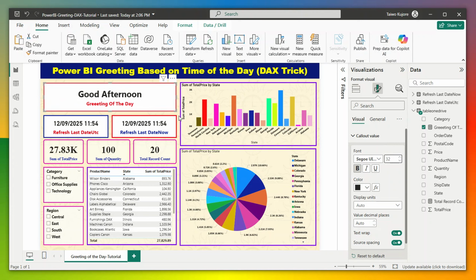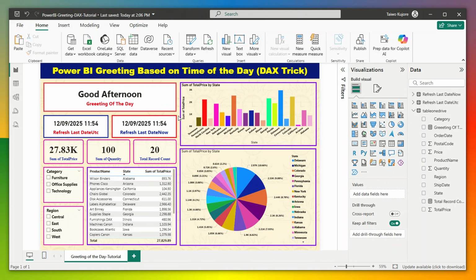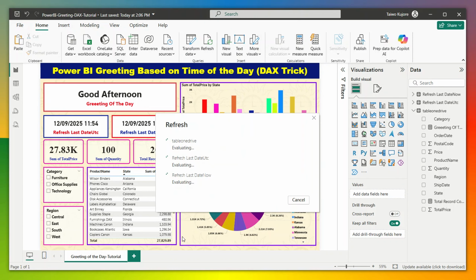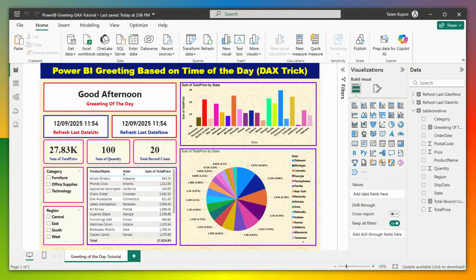This is all you need to do. The code is ready, it's done. The sky is the limit. Come for more tutorials. This is how to do it. If I click refresh, it's still going to show us good afternoon. So there you go, this is how to show the time of the day as a dynamic greeting on your report, just to be professional. Stabilize, you can see good afternoon.